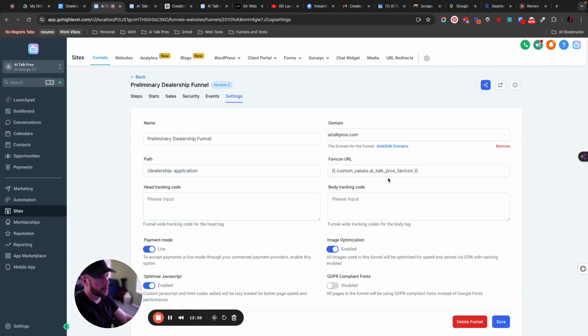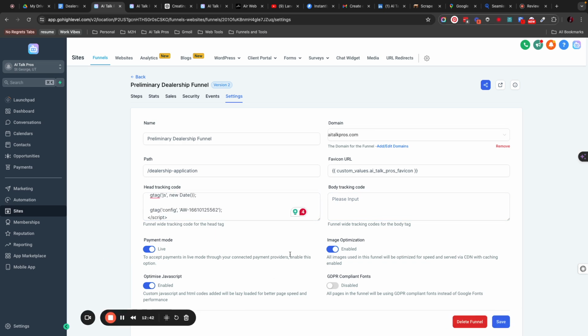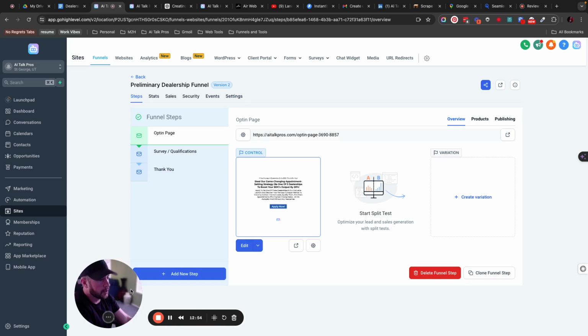All right, had to pop our favicon in here. We've got the dealership funnel. We have to go fix a couple domains. Also going to drop our tracking codes in here from Google and Facebook. Let's save this before we do that. All right, that's in. Save it again. We had it on another funnel, so it wasn't too difficult. And we've got it in there.